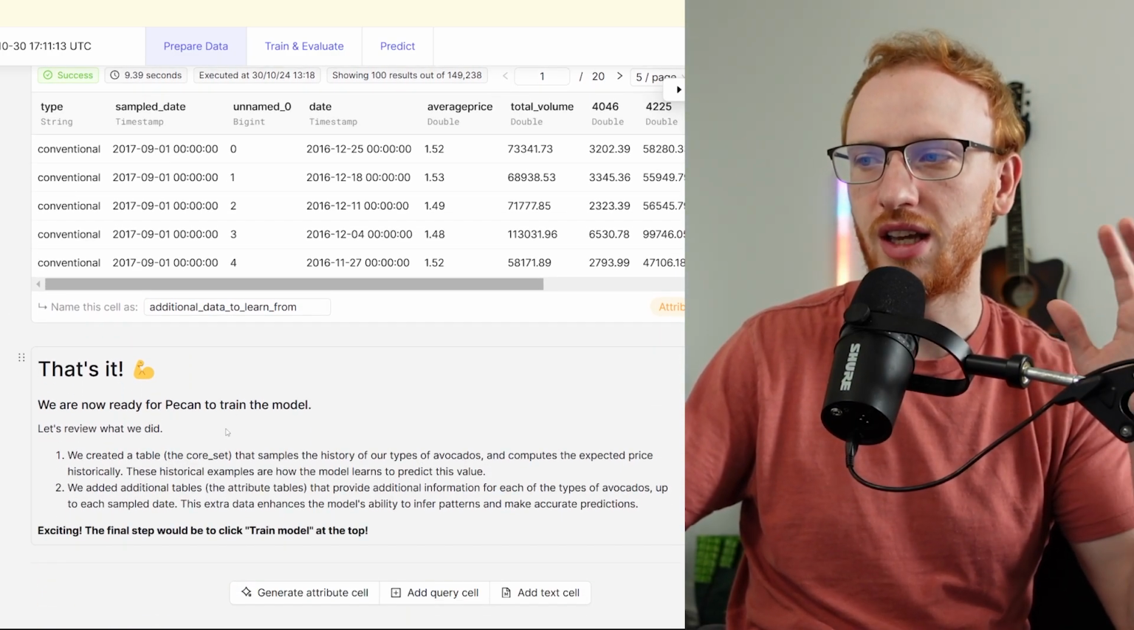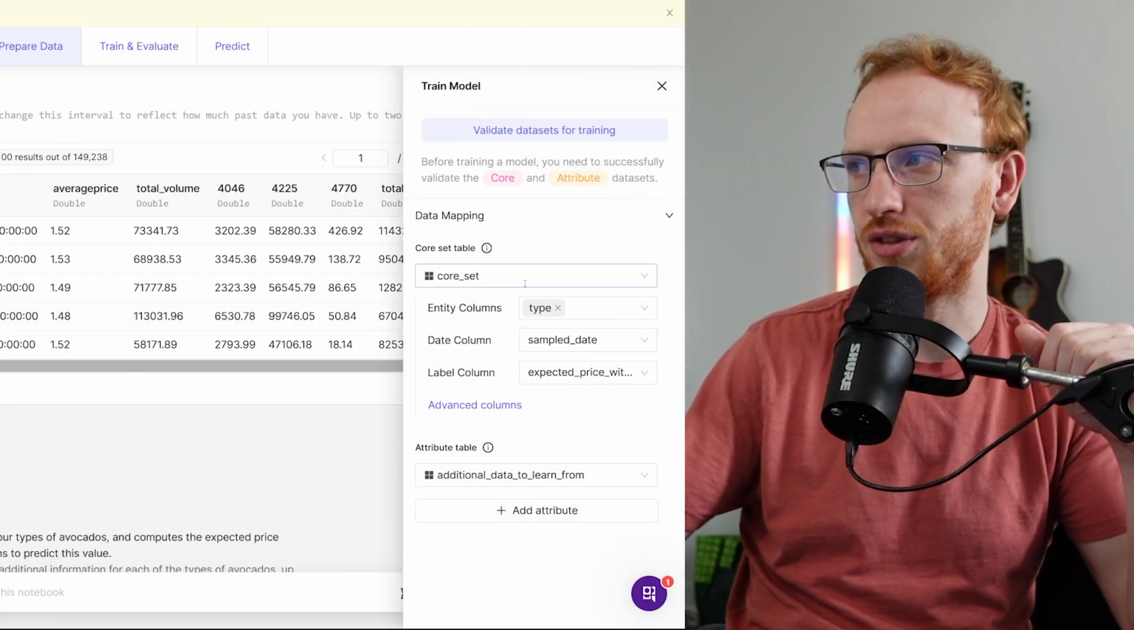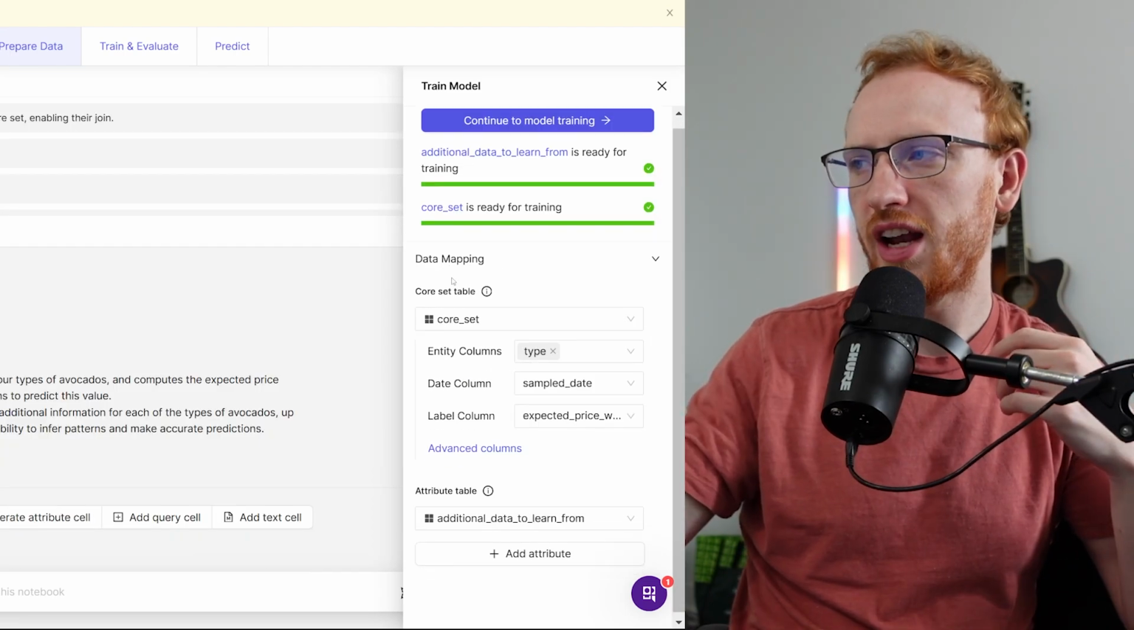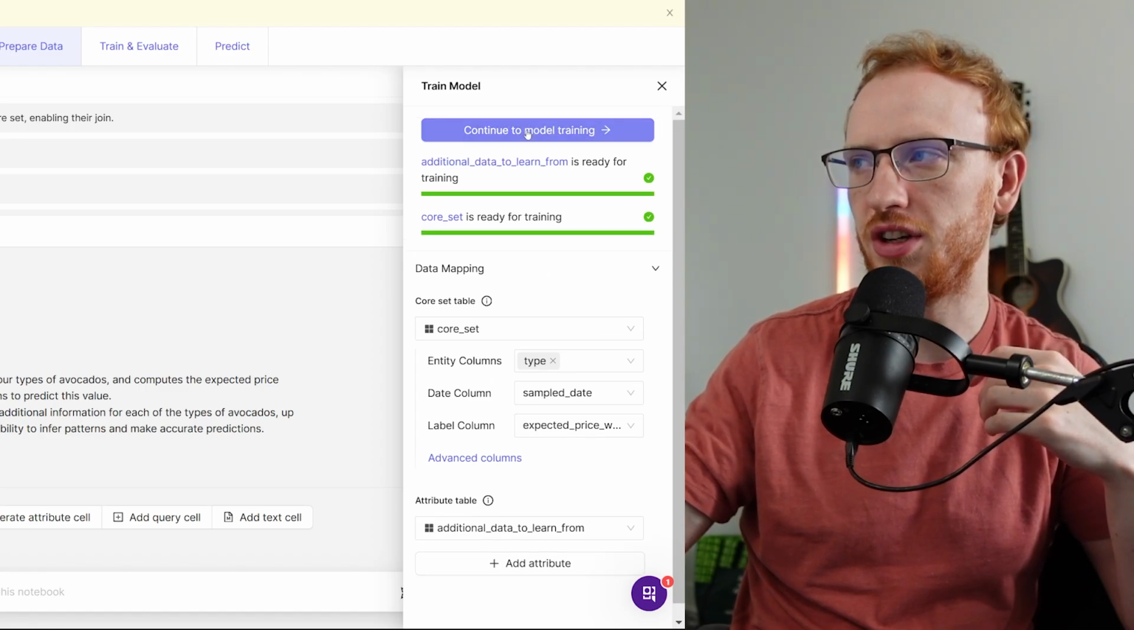Let's review what we did. Yeah, we know what we did. So over here on the right, let's just press train model. You can see it has this little pop-up. It needs us to validate the data sets. Yep, that seems fine. And you could go ahead and verify that the data mapping is correct, but it definitely is. So let's just click on continue to model training.